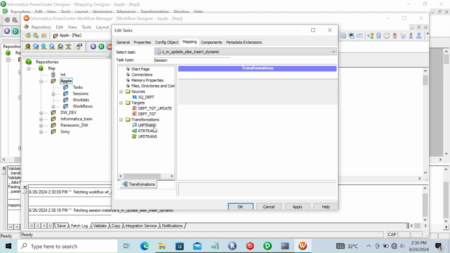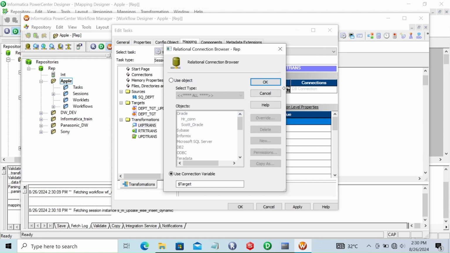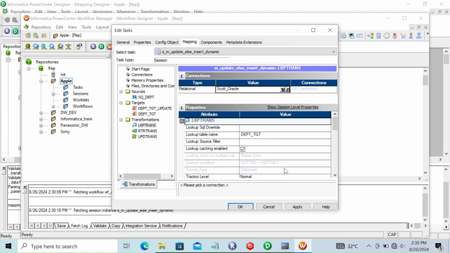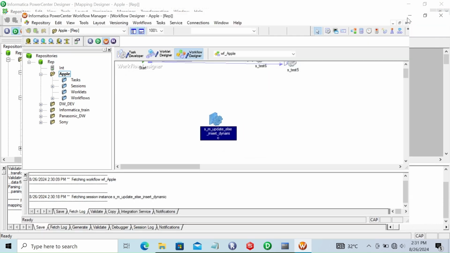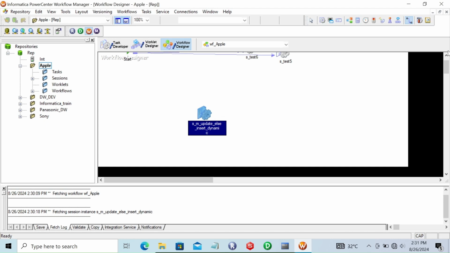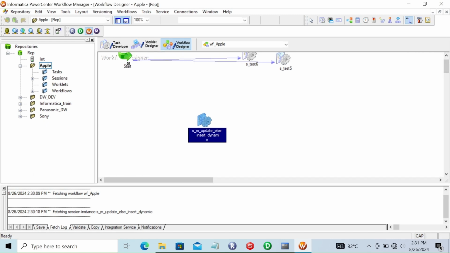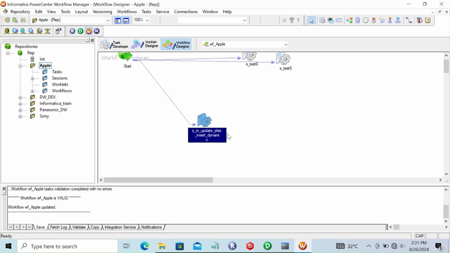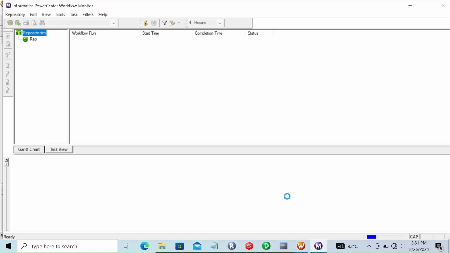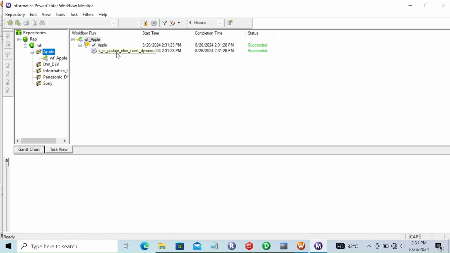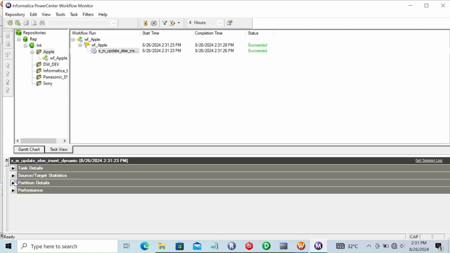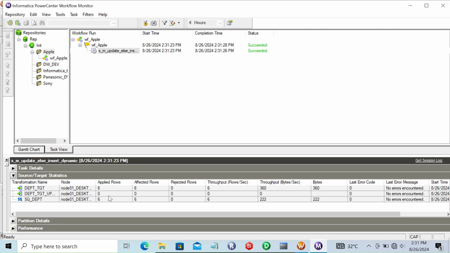For lookup, we need to select the source. Let's use the Oracle. Now this is all done. Let's click on apply, OK. Thereafter link the task and stabilize the link. This is saved, and let's click on start task. So this succeeded, and now you can see there are a total of 6 records inside this source.